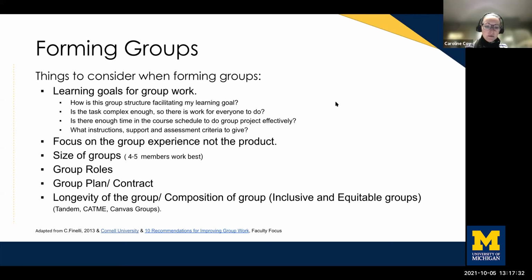The next thing that I recommend is to consider focusing on interaction and experience in group work, not just the product. A big part of having this group project is to learn to work in groups, so learning to work together, building a community and engagement with one another. This is our aim when we assign a group project. We want to make sure that this is reflected in the way we are thinking about our group project and how we structure them. We want to also keep our groups manageable.